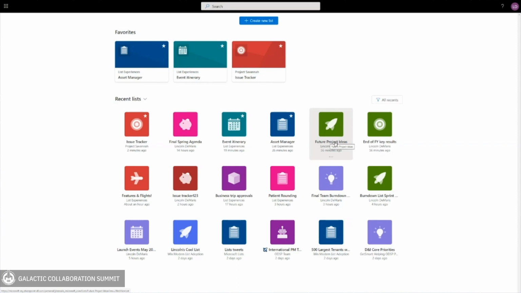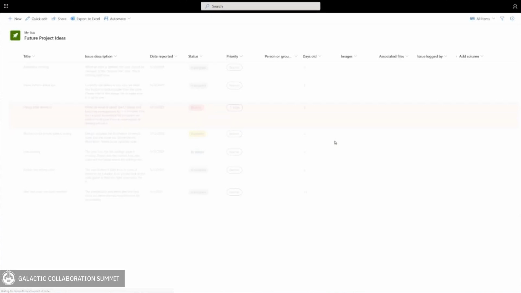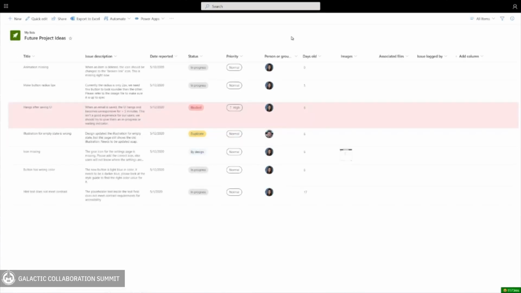You see here that Future Project Ideas is a personal list. You can tell that because it says my name instead of the name of the team site under it. When I click that, it looks just like the other lists, and I can work with it the same way.